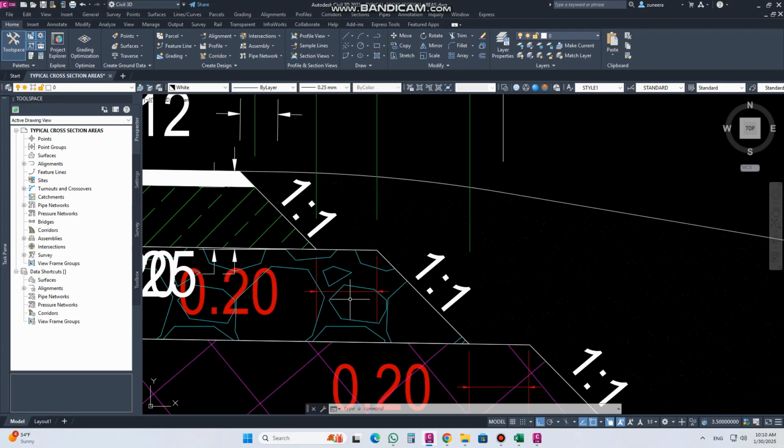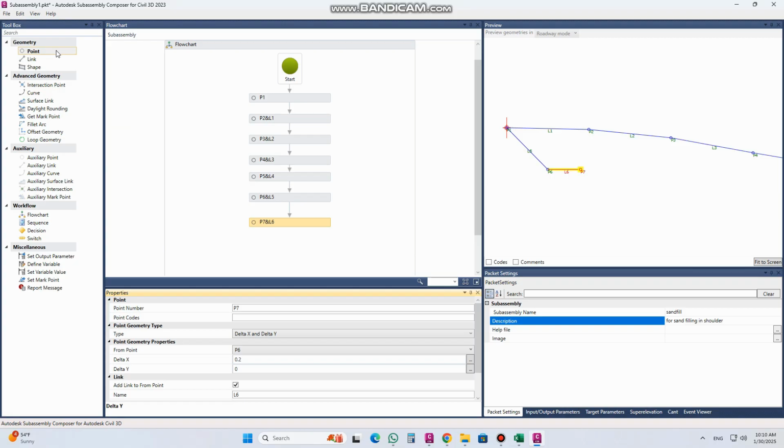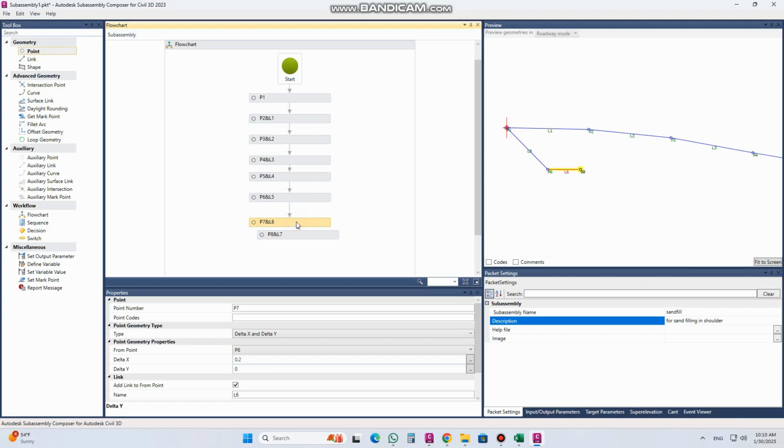So this is the first step for the asphalt. Then for the aggregate, again I will create the same process.